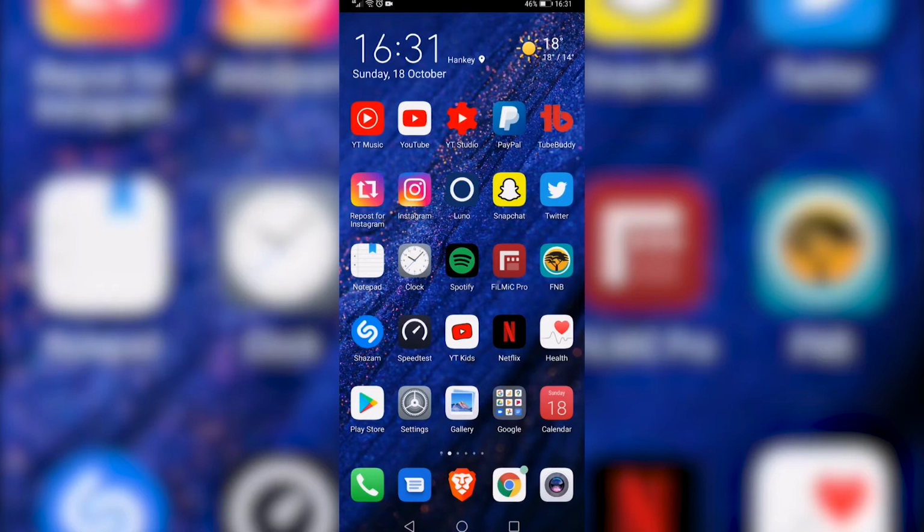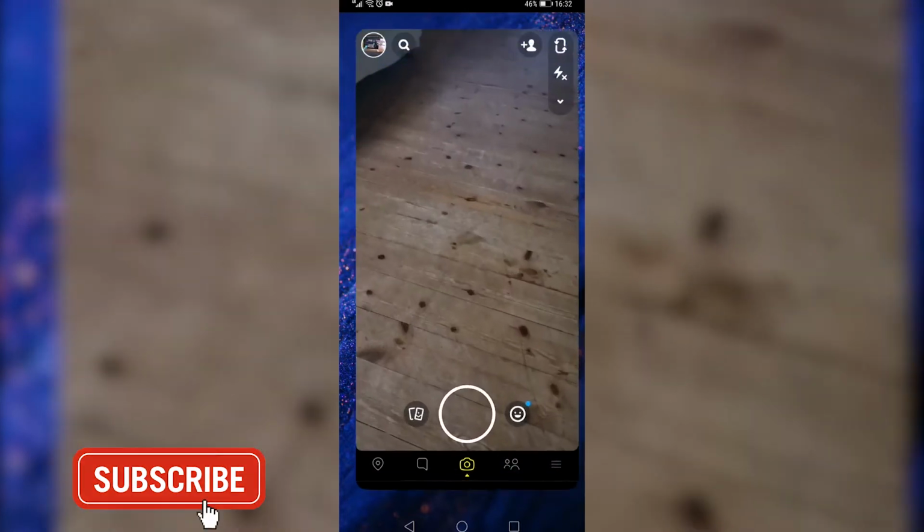In this video, I'm going to be showing you how you can get the Halloween Bitmoji outfit on Snapchat. So all you need to do is make sure you're running the latest update of Snapchat. So if you haven't updated your Snapchat in a while, go to the App Store and update your Snapchat. And then you just want to launch Snapchat.